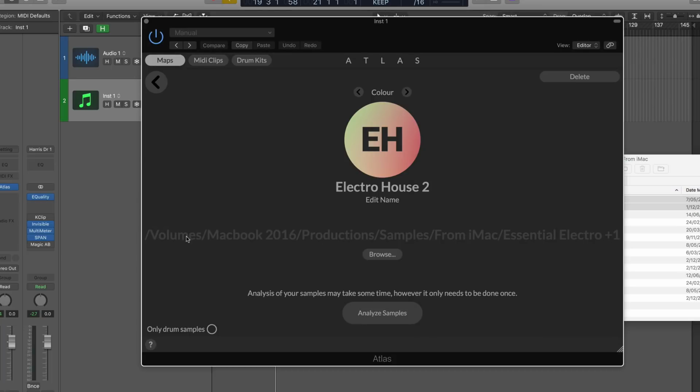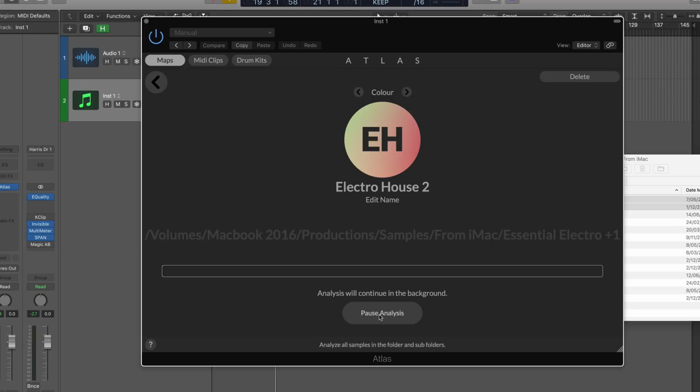Now you can see here, this is the path, but you can see here there's a +1. So this shows that there is more than one. So if I had dragged 7 in, it would say +6. From there, this is where the magic happens and the artificial intelligence does the rest. If you click Analyze Samples, it will go ahead and do that for you. This process will take about 1 minute per gigabyte.